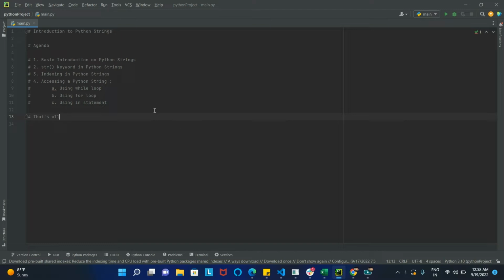So basically, if you talk about the introduction to Python strings, if you have worked on it in any other languages like C or Java, string is the same in Python as well. A string in Python, or even in any other language, refers to a collection of characters, which can be a digit, a lowercase character, an uppercase character, or a special character. So all this comes under string.